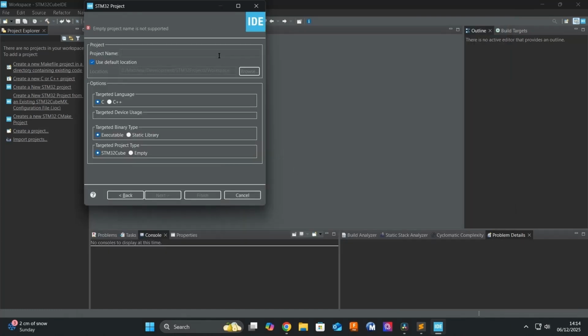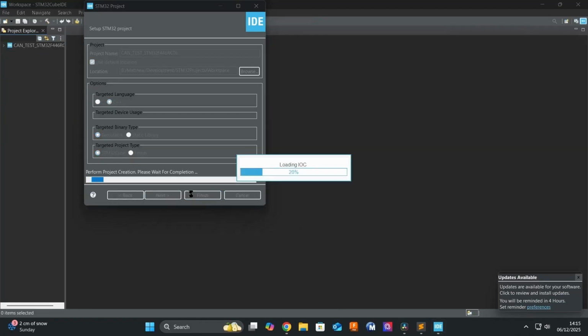Now give your project a sensible name. I'm calling mine CanTest STM32F46RCT6. Boring, yes, but very clear later on, which you'll appreciate. Set targeted language to C++ and make sure targeted project type is STM32 Cube. Click Finish. Cube IDE now opens the STM32 configuration tool.